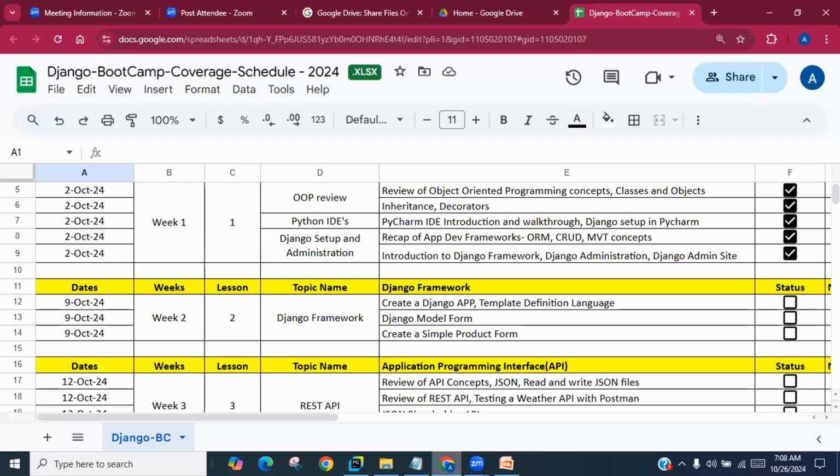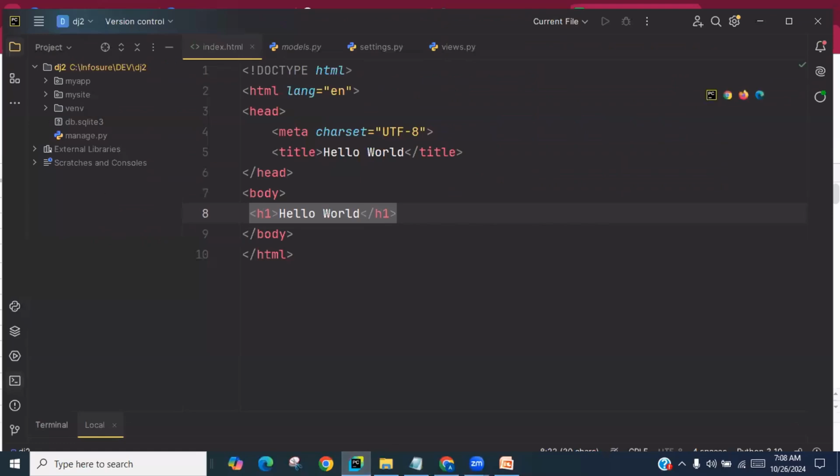So I'll just quickly come to the schedule here. We will look at the agenda: getting the administrative part of Django up, the Django administration, the Django admin site, and we look at other administrative tasks. Then going to creating the DJ sample app. So that would be the coverage.